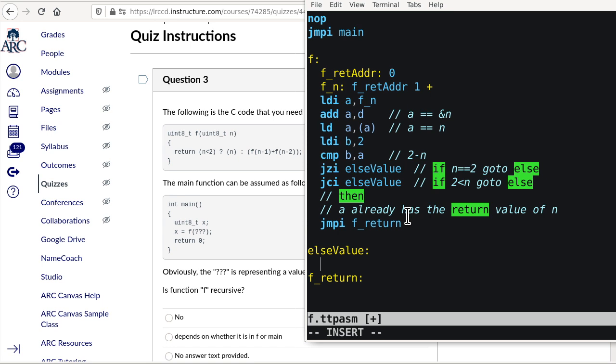The reason is the moment we change register D to N, which is the offset to where the parameter is on the stack, we just lost the stack pointer. So there's no way to find out exactly where N really is on the stack anymore, because the very first instruction is destroying the stack pointer. So we don't want to do it that way either.